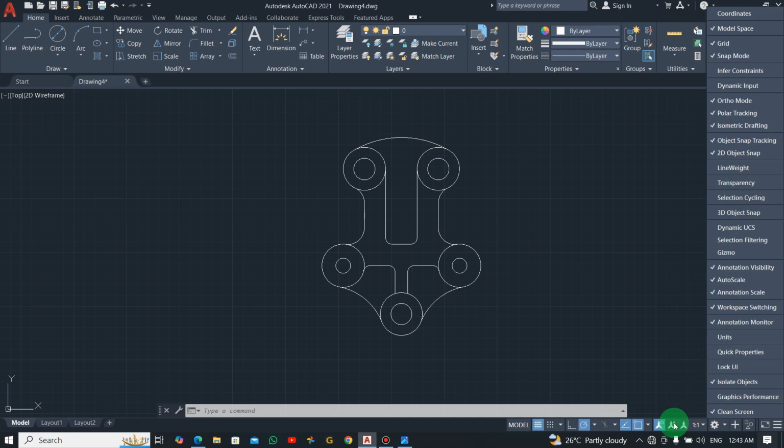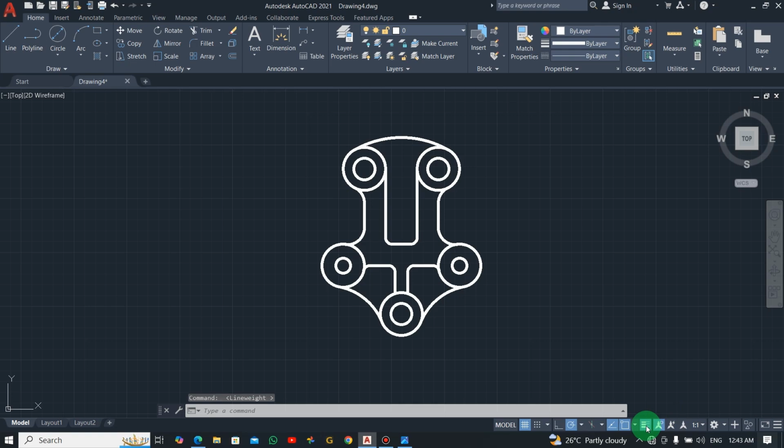So if you are not seeing it here, click on line width, and this is it to appear here. Now for you to, I've already set my line with the thickness of line I want.